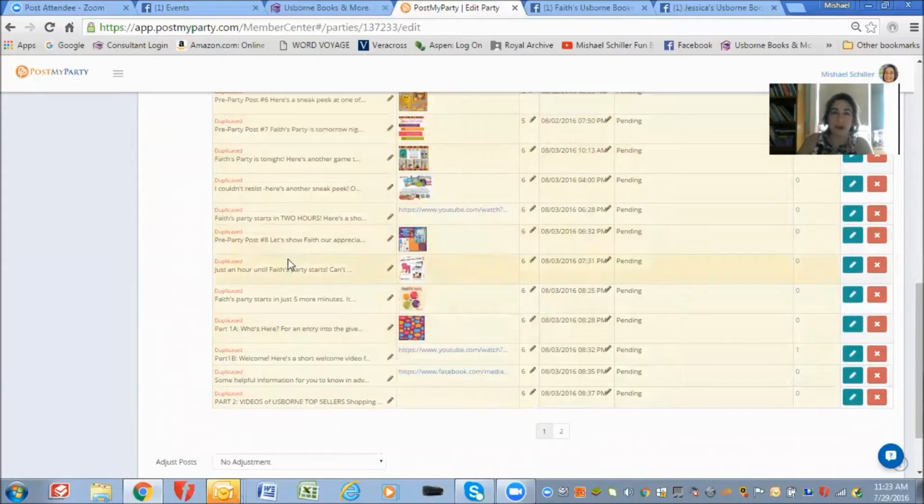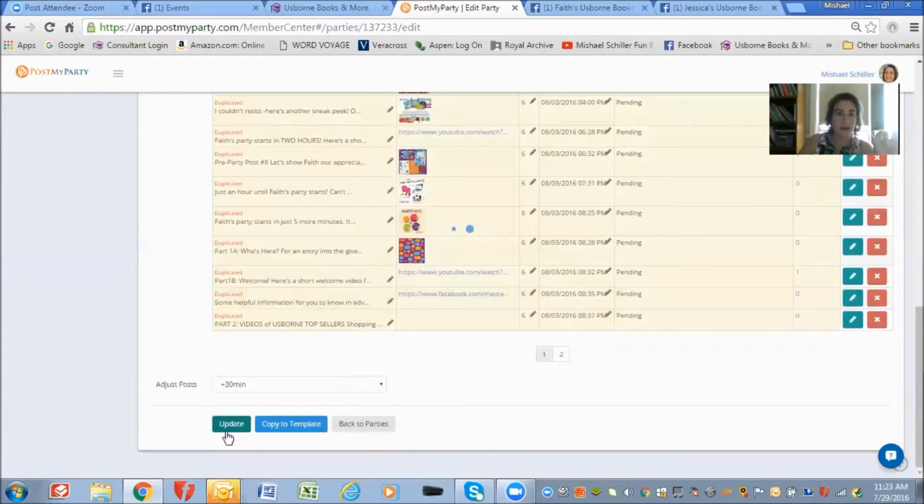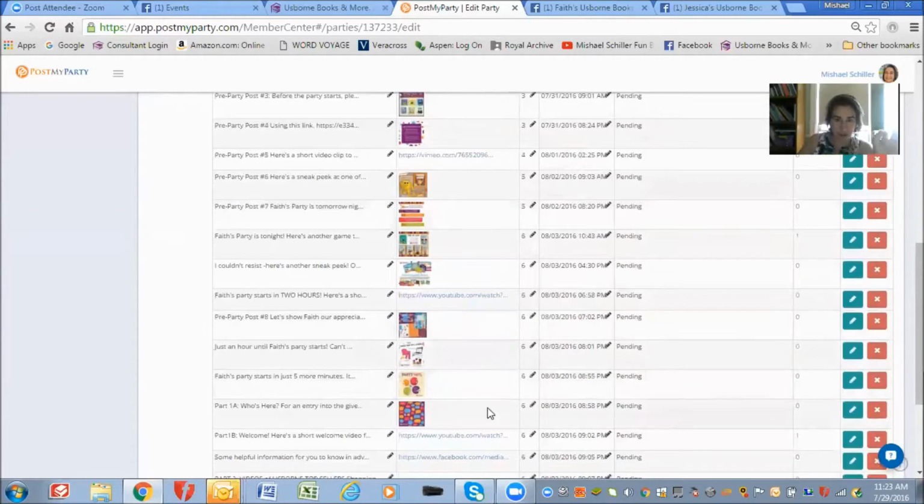I happen to have another party that night at 8:30. So now all of these posts are warning me that they're duplicated, and we don't want that. We can adjust them. You can do a party half an hour apart if you want to, but you can't do them right at the same time because Facebook will think that you're spamming. So now we're going to go forward 30 minutes. We're going to update, and we're back to 9 o'clock. Let me just show you that.